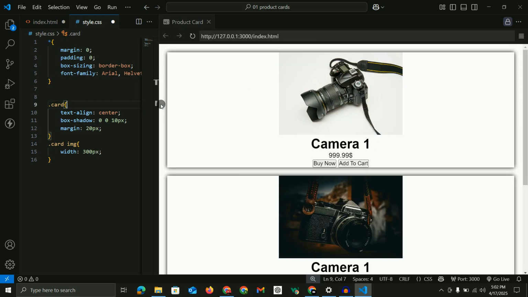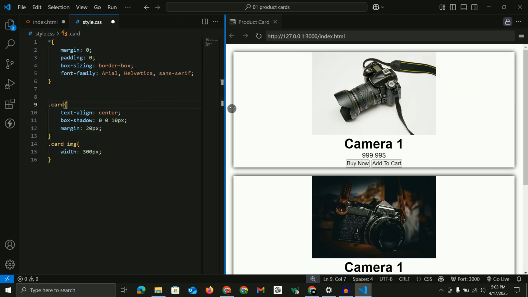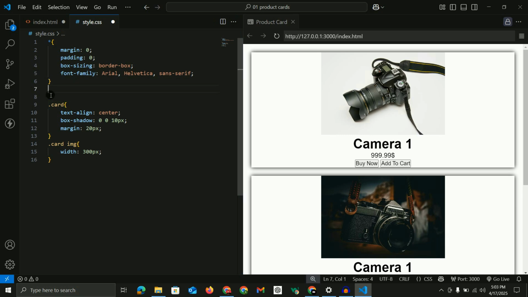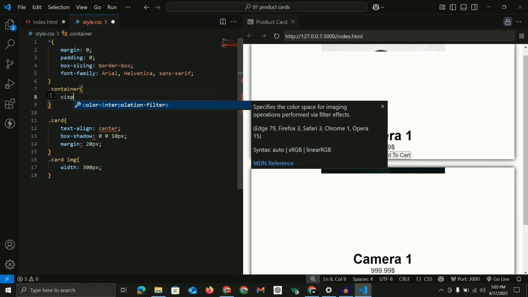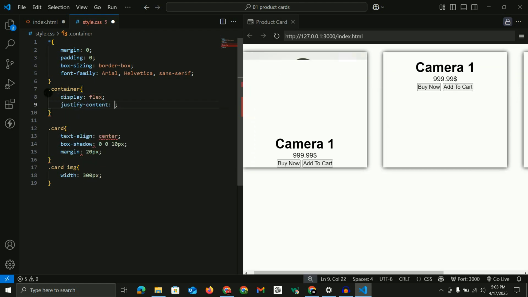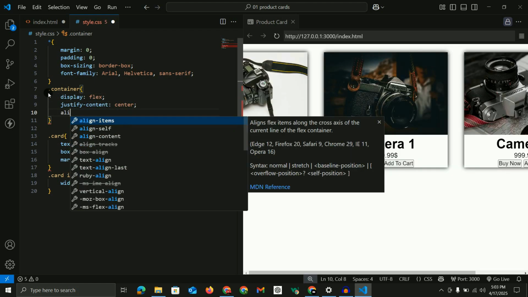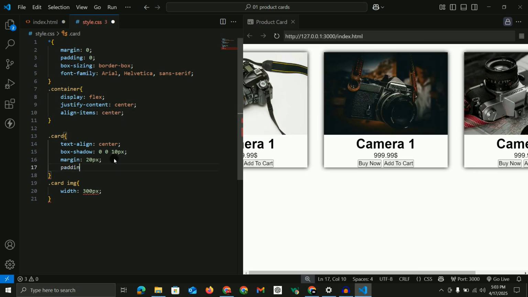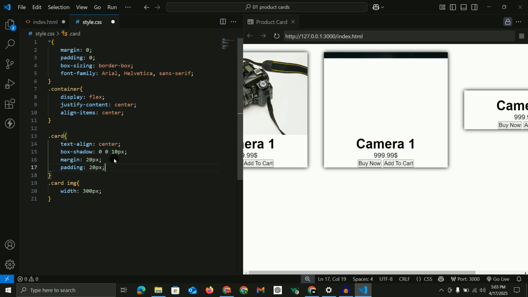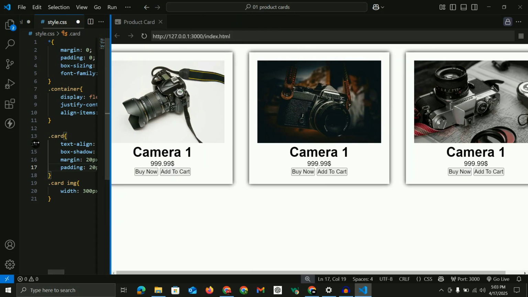Now let's add display flex to make these cards come in one line. So for that what I can do is I can simply go to our container selector, add display flex, justify content center, align items center, and I'll also add padding to our card with, let's say, 20 pixel. How does it look? It looks like this.